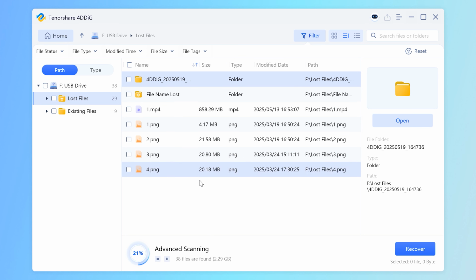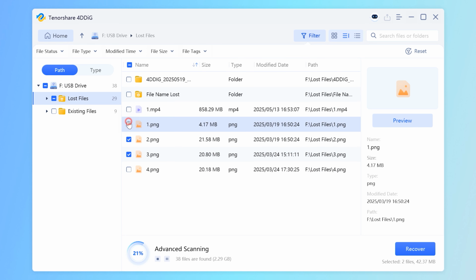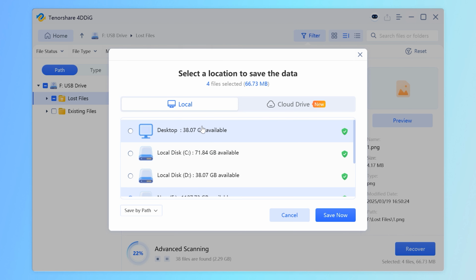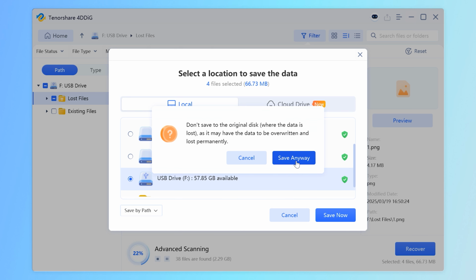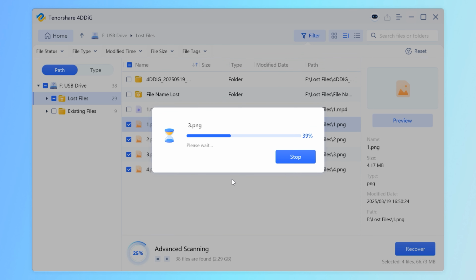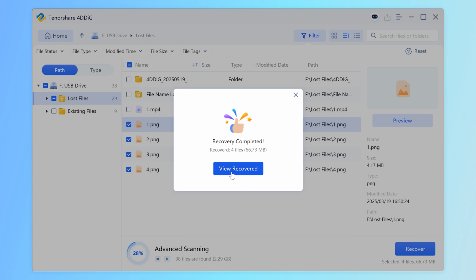Alright, now select the folders or files that you want to recover and choose Recover. After that, select the location where you want to save your recovered data, and finally click on Recover. Well done! Your data comes back.